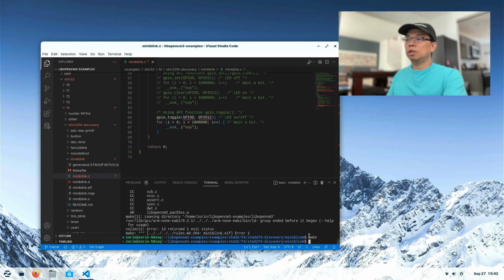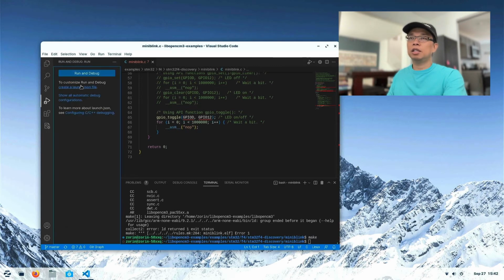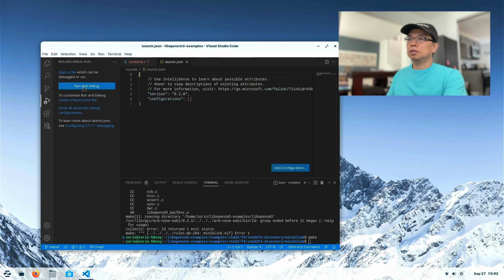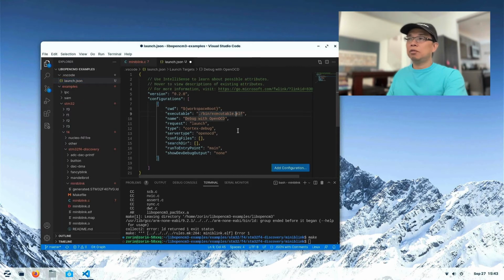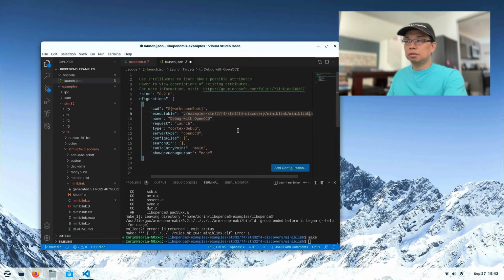All right, so next, we're going to go to Run and Debug and create a launch.json file and hit that Add Configuration, Cortex-Debug's OpenOCD. And here, you're going to have to point to where the executable is. So that will be examples, STM32F4, STM32F4 discovery, mini blink, and slash mini blink dot. All right, there you go.